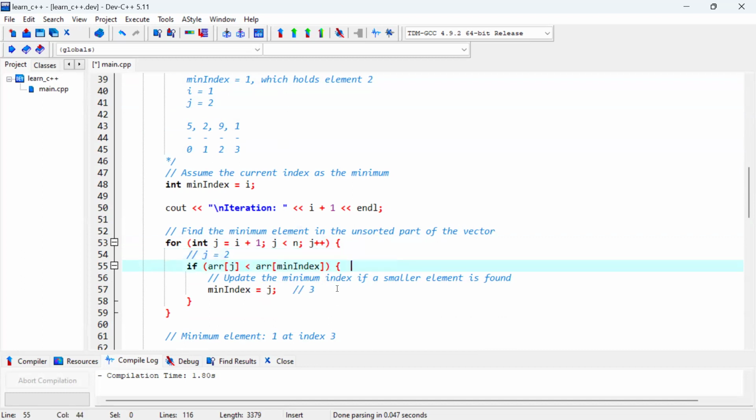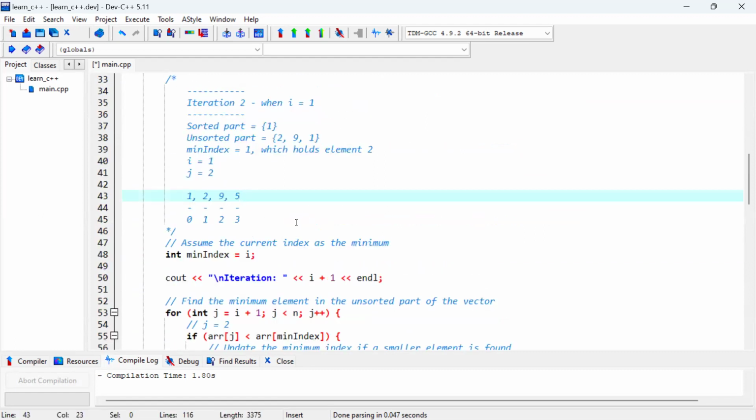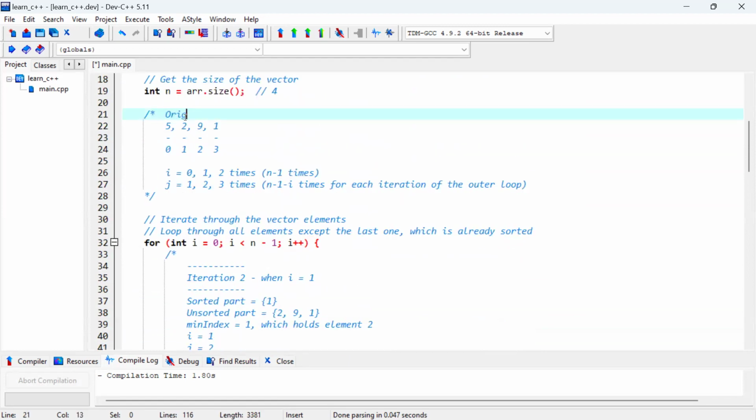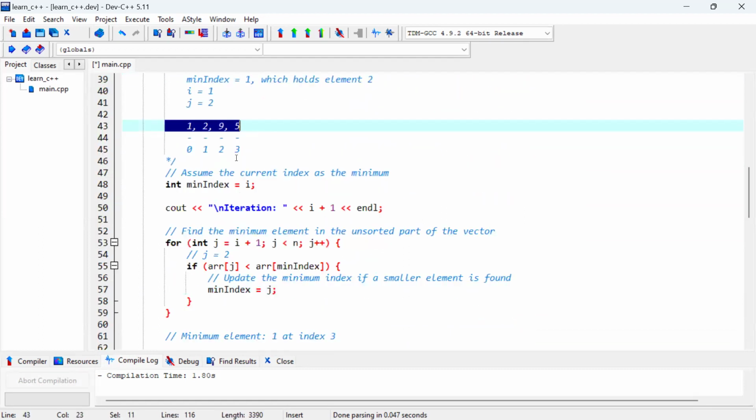I'm just going to erase whatever's here because now it's a new set. What we're basically doing is comparing this value. This list has changed actually, so I should bring it back here. That was the original list, and this is the list after iteration 1. We're trying to see if there's a smaller value than this, but there isn't.